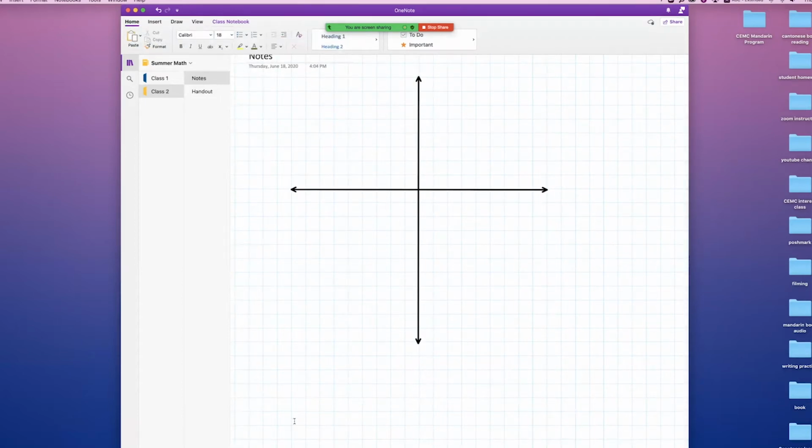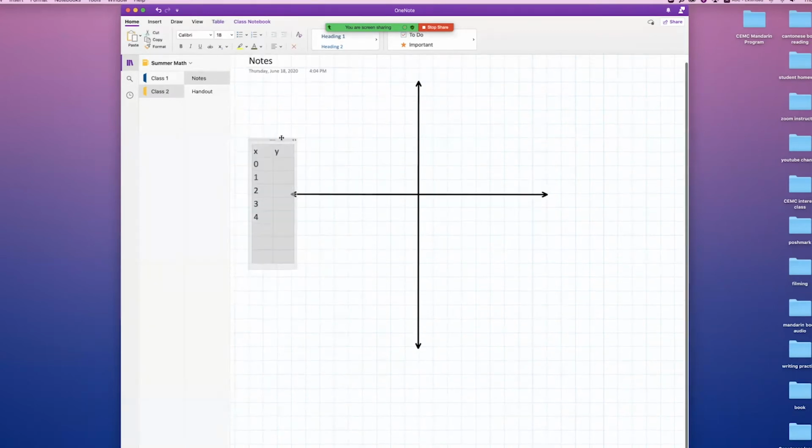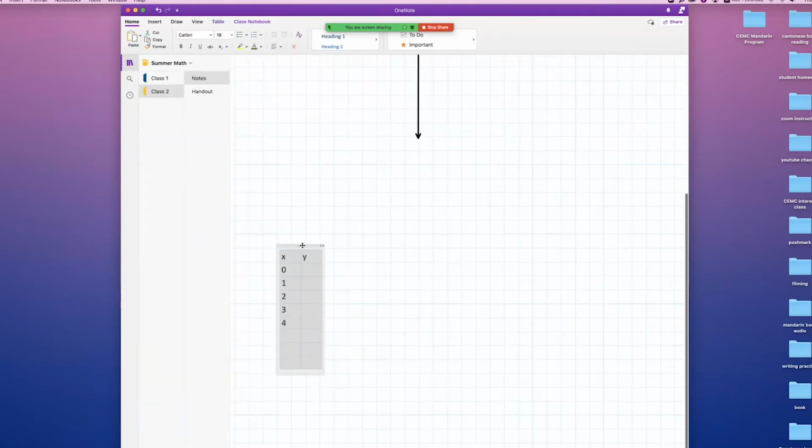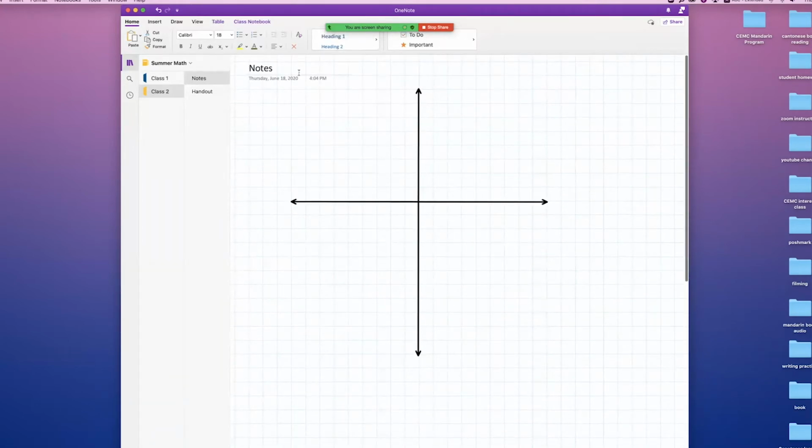Next, you can create a table with any existing text and then press Tab key on your keyboard and press Enter once you have enough column. Keep pressing the Tab key to move from one box to the next. Sometimes you might want to prepare material in advance but not let the students see yet, so you can hide that by scrolling down to the screen.